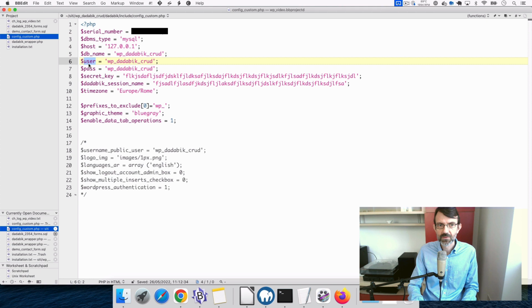Database name, username, and password to access. I've used a WP DaDaBIK CRUD for everything. Of course, it's not a secure choice, but this is just a test I'm doing on my local machine that I use for tests, so it's fine. And this is the database where also WordPress is installed.